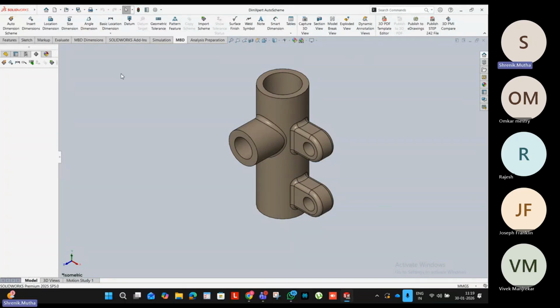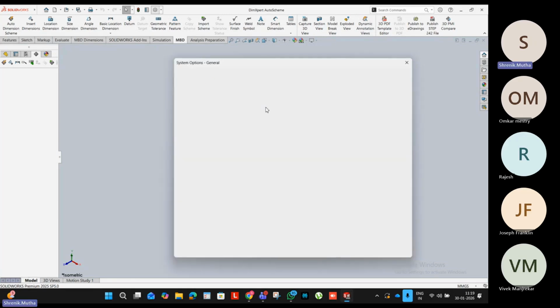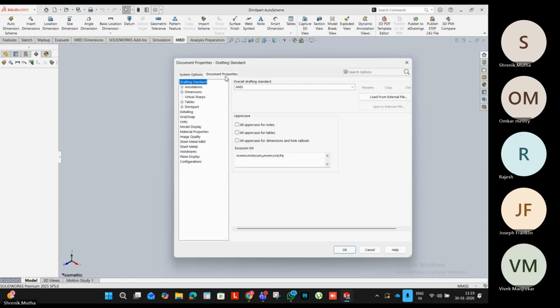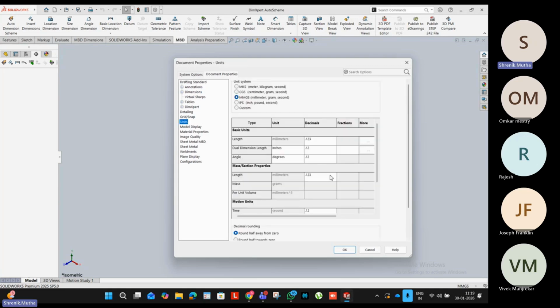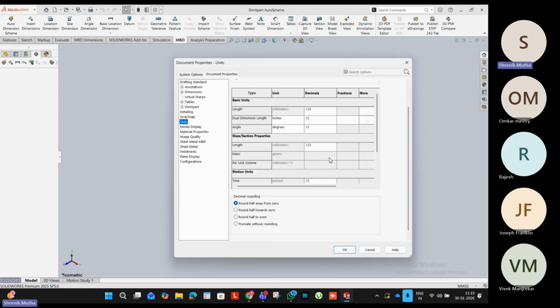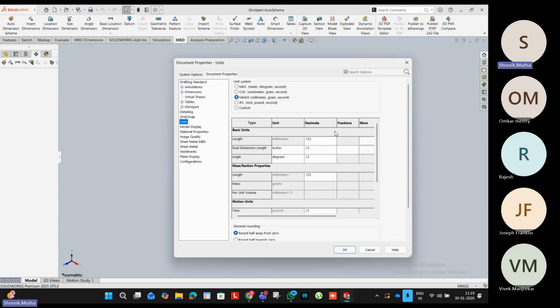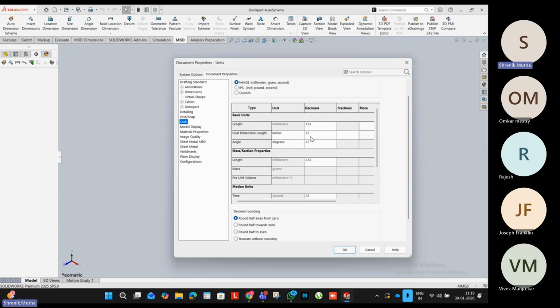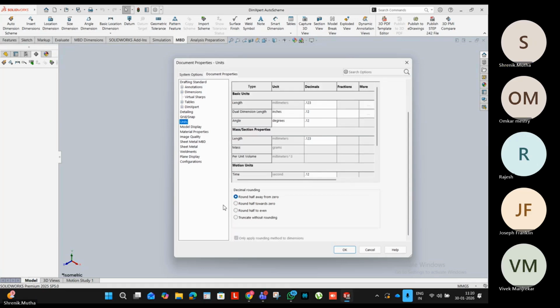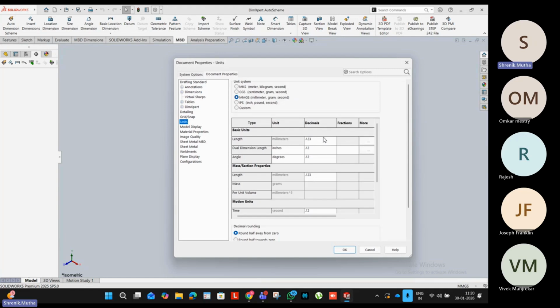So with the help of these tools, we're gonna get started with the dimensioning. First of all, we'll navigate to options and go to document properties, and we'll again navigate to units. So here we can set our units, or decimals and decimal points that we need. So all the settings can be done from over here.